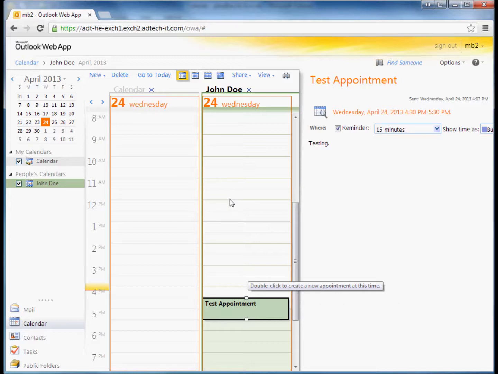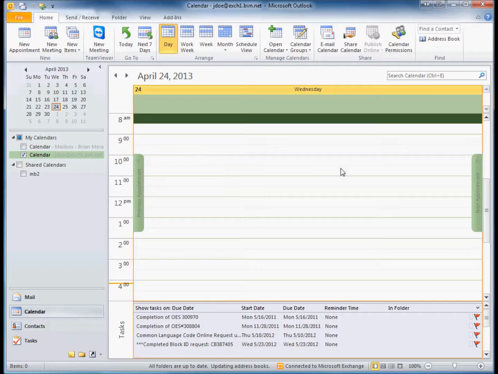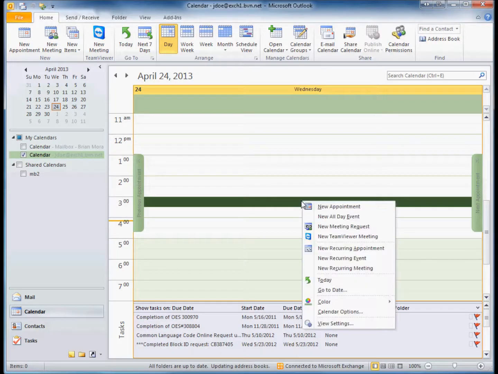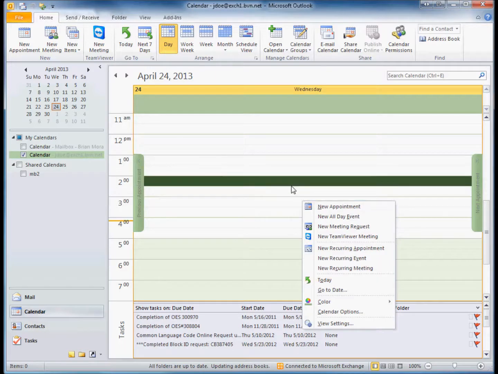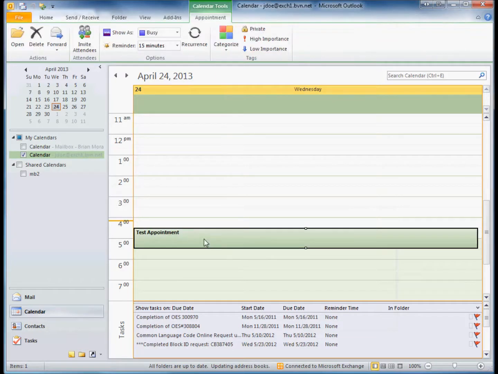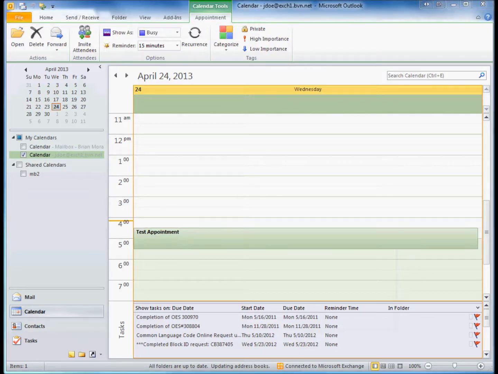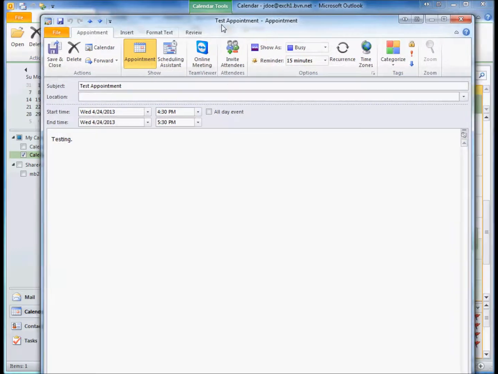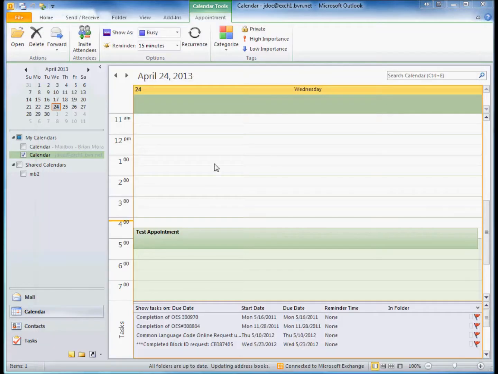And so that's how we can implement sharing calendars between OWA and Outlook. Now we can come back here, and once this refreshes, we can force that to refresh, and now we can see that the appointment that MB2 created is now on John Doe's calendar. So pretty simple, and that's how you share a calendar with our hosted Exchange.